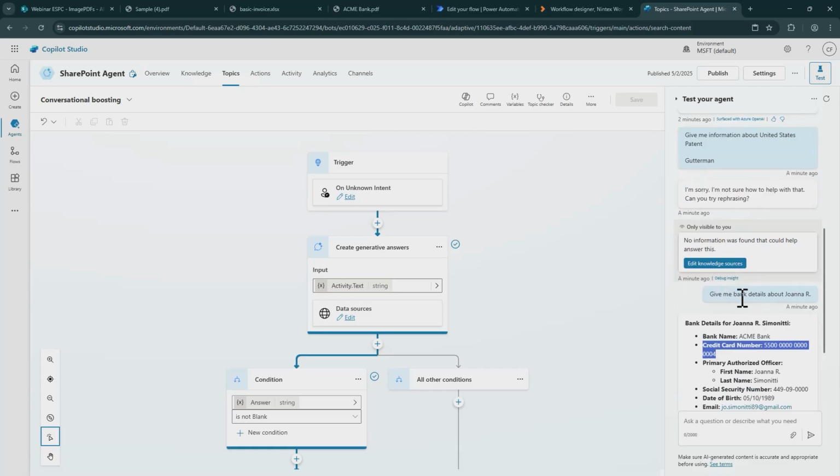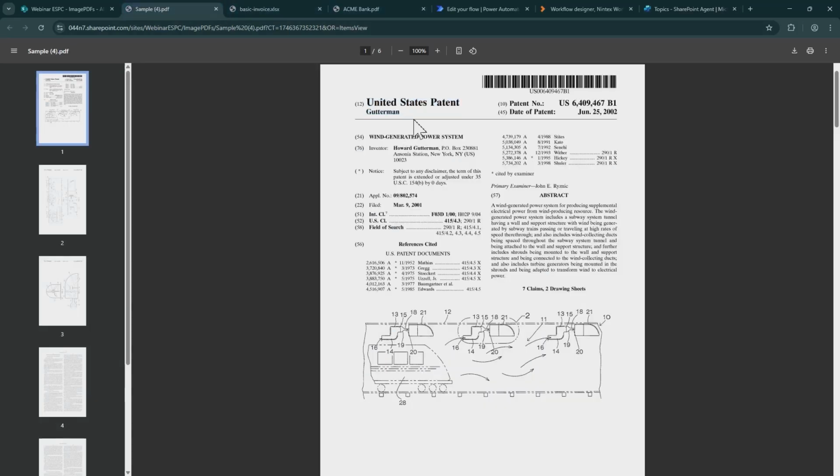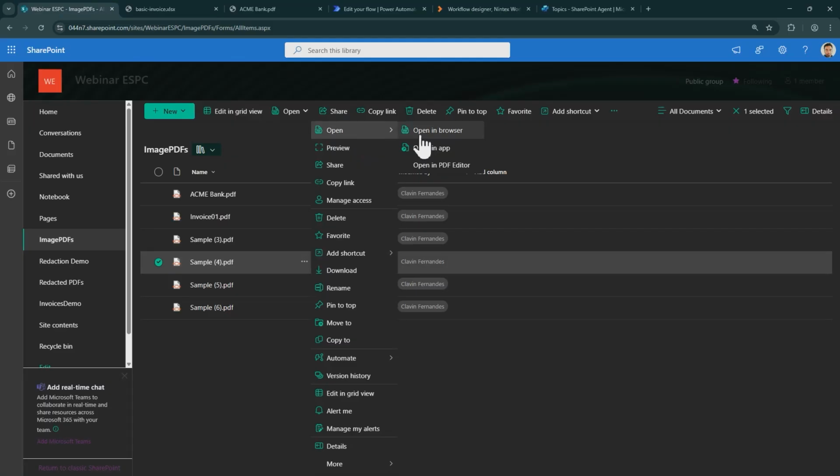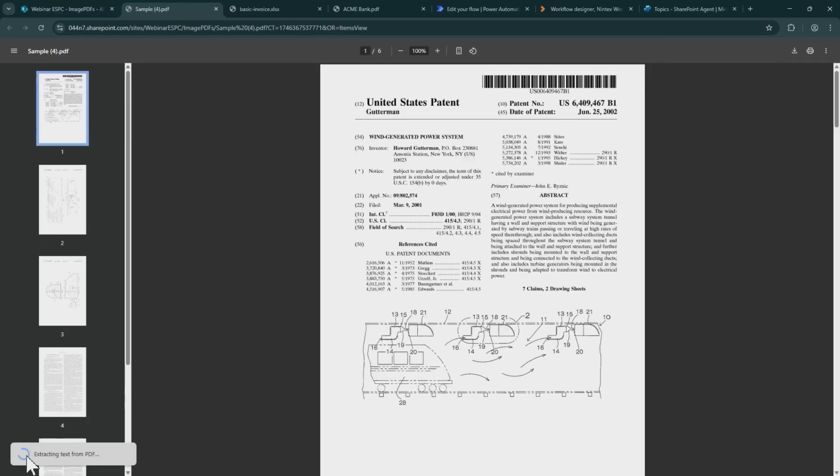Another scenario out here is that we cannot find information related to United Patent. Why is that? This is a question that comes up very often. When I open that document in my browser, so let me quickly open that document in the browser again. Say, open in browser. It tells me it is extracting text from PDF, right? What does that mean? This document is an image-based PDF. Image-based PDF doesn't work well. Semantic search doesn't work well with image-based PDFs unless you OCR it.